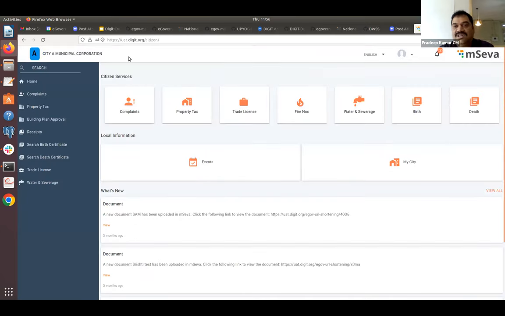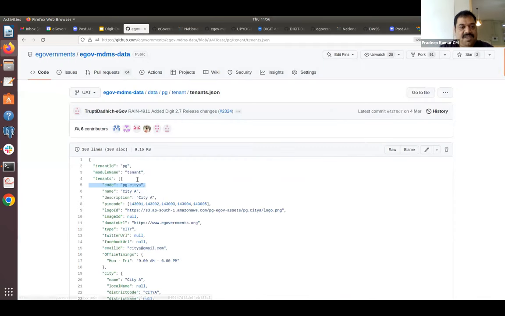Okay, so this is how it is configured. When you are adding, the set of logos, the localization keys, all these things come from this master data. For each code we are using, we similarly add a localization key, like what the message is, the description of the city, everything we are adding here. Okay, this is the tenant information.